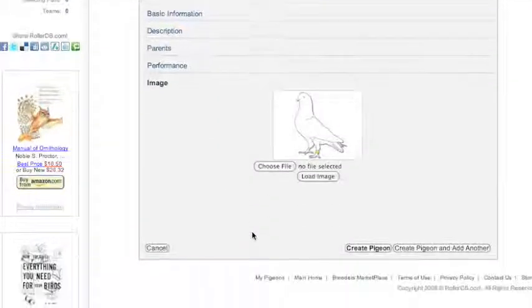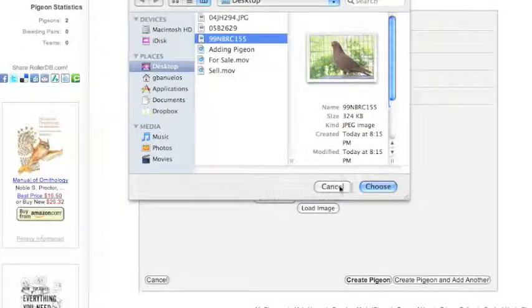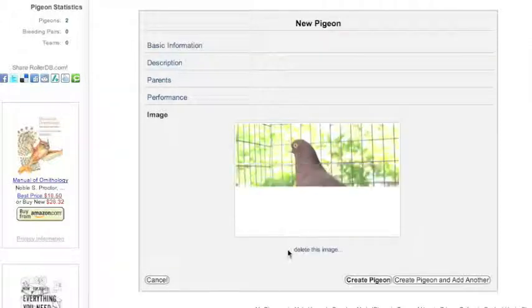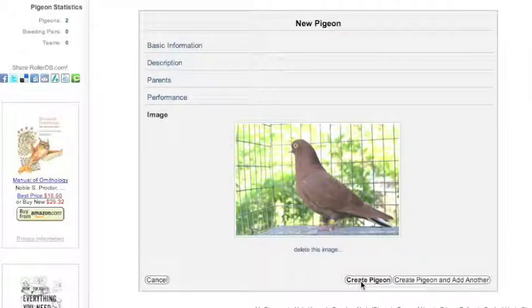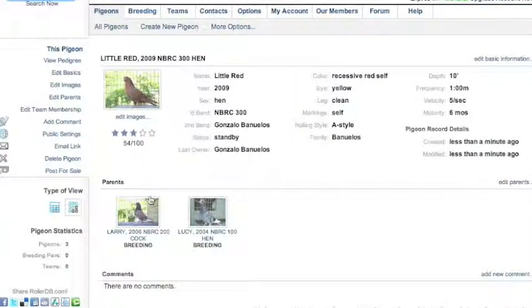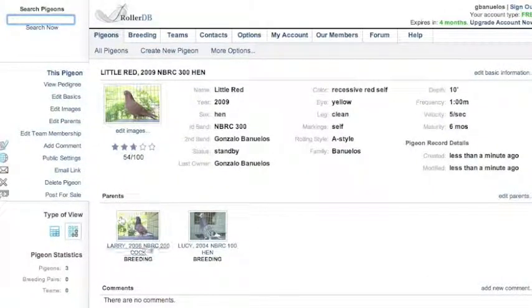And then we'll add an image for this bird. Load it. Take a few seconds here. This is a bigger file, so it's taking a little bit longer. There it is. We'll create the pigeon. And here is Little Red. And guess what? The parents are right here, Larry and Lucy. So now what we've done is created basically the start of our family tree.